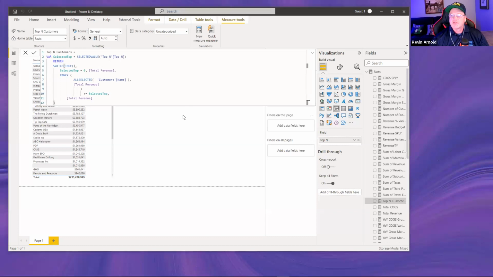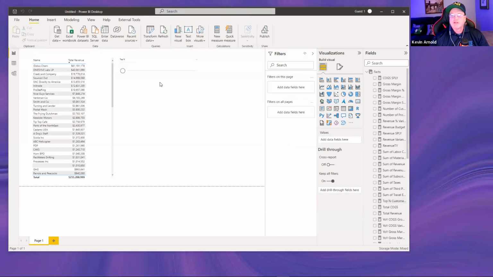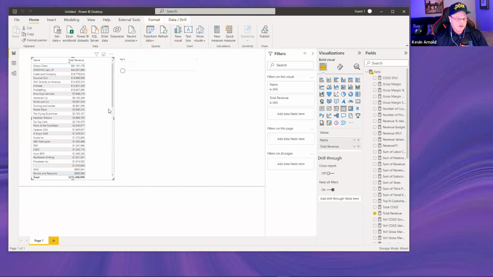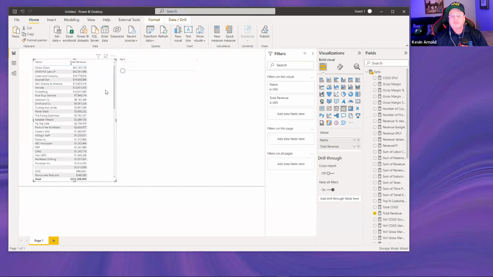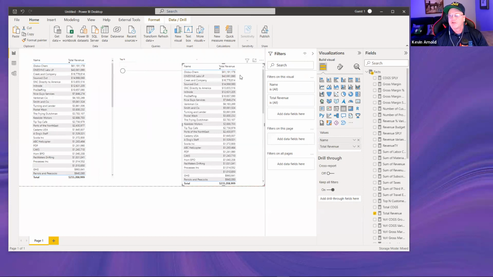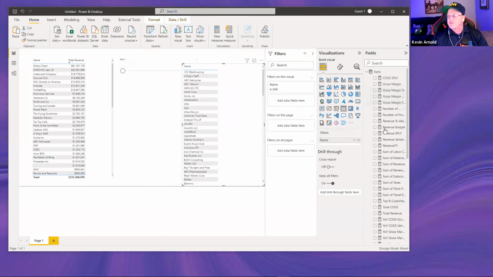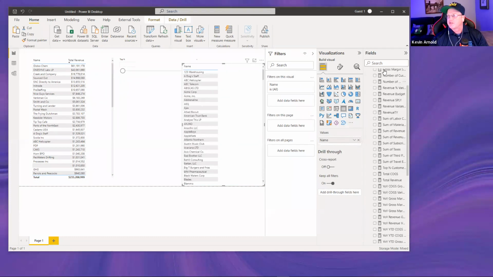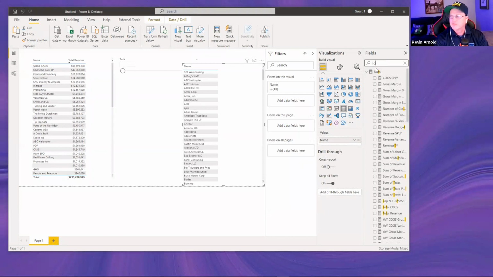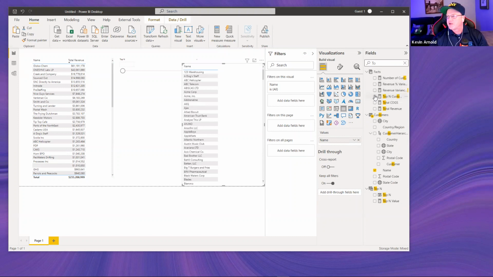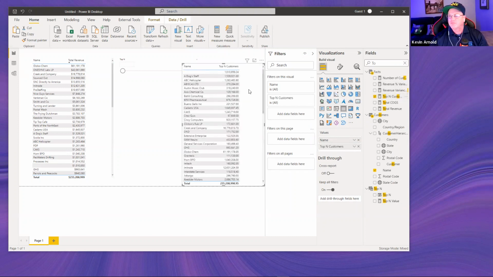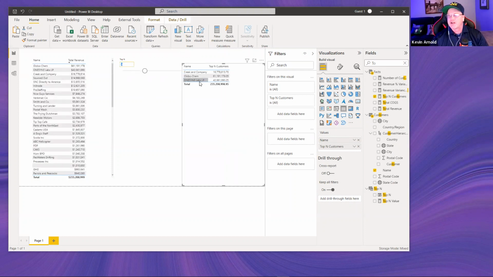So let's go ahead and save that, and move off of it. Now if I duplicate this visual, and take this off and put our new measure top n customers on it, and then set it to 3, you'll see it simply filters down to the top 3, right?